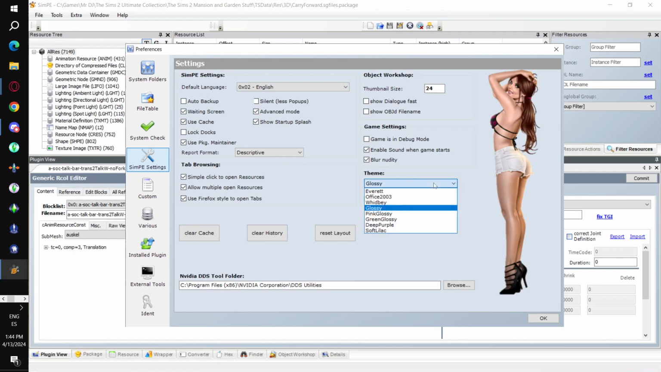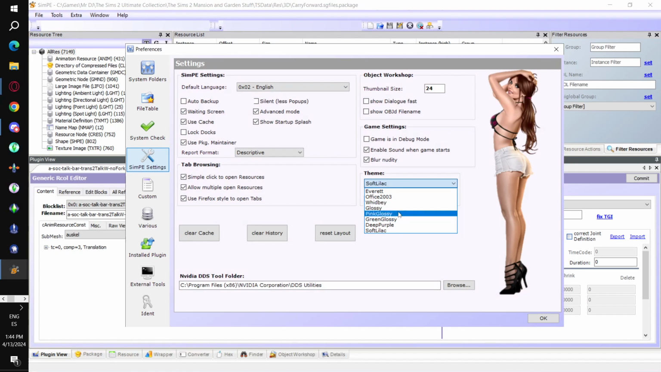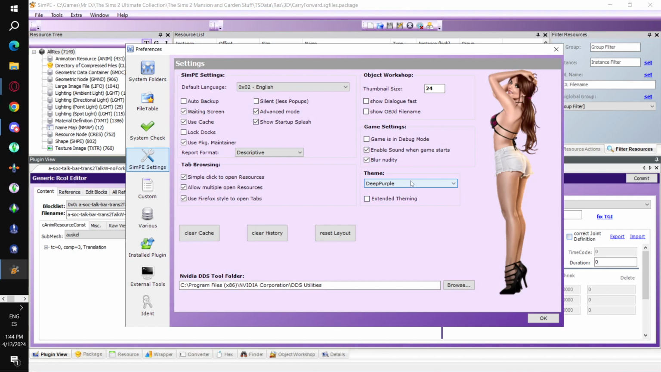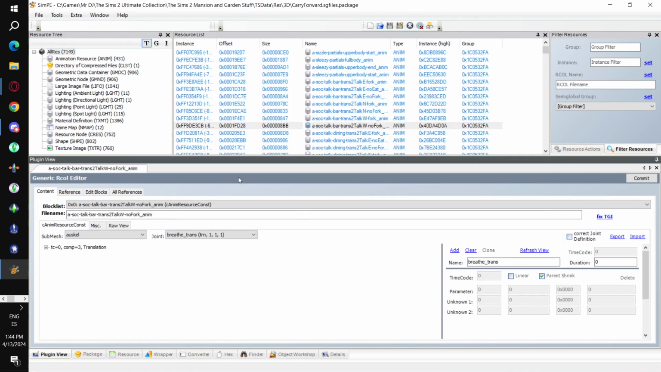And then here, this is a cool feature. SimPE comes with several pre-programmed themes. If you want to change your theme, you can select that in the drop down here. You've got soft lilac, pink glossy, deep purple is a cool one. I'm just going to go back to glossy because that's the one that I prefer. And that's the preferences menu.